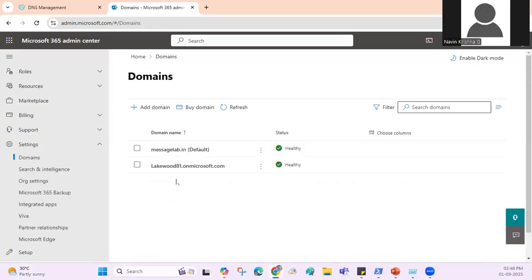Okay. Now you see messagelab.in is created, which is very good news. That has become the default domain. So hereafter, if you create a new user, that user will be created in messagelab.in, without onmicrosoft.com. So this is how you have to verify the domain, update the DNS records, and complete the setup by verifying your domain. All right.